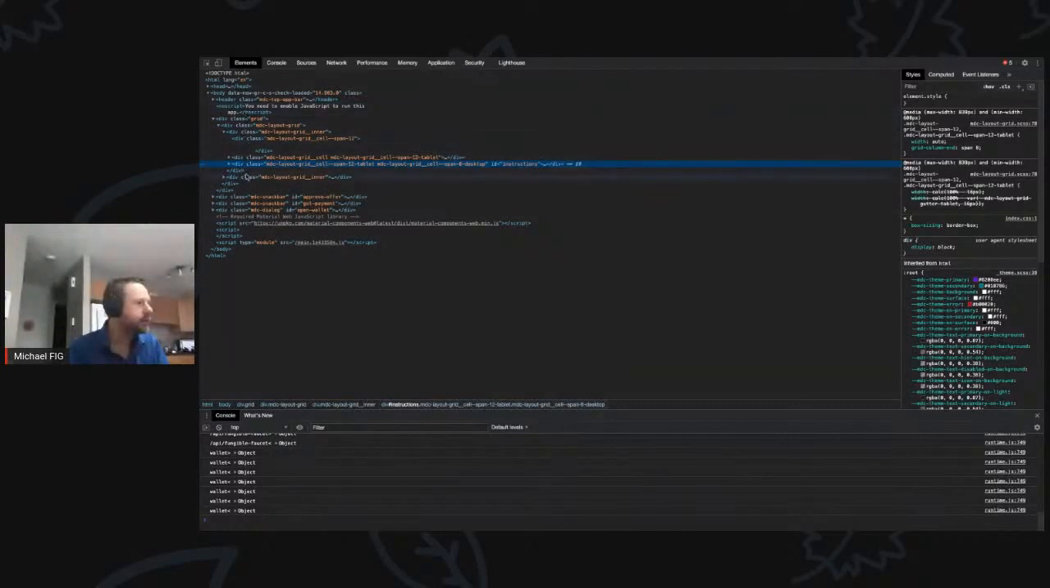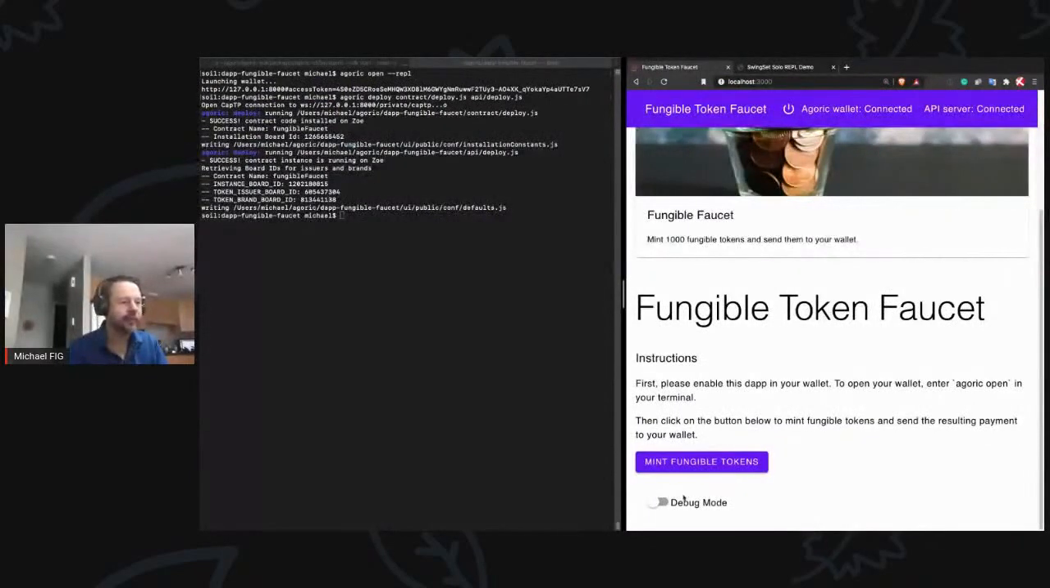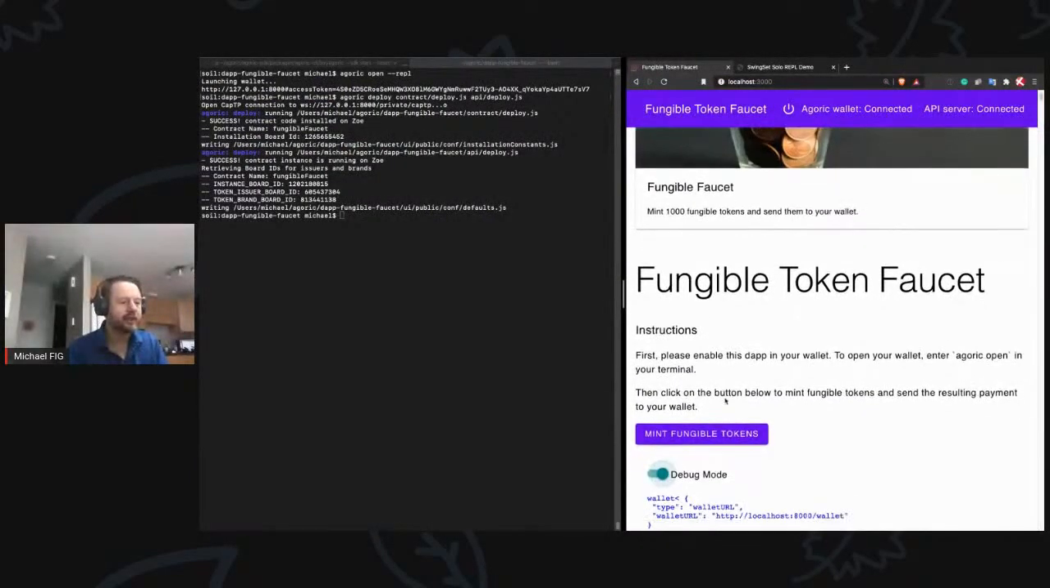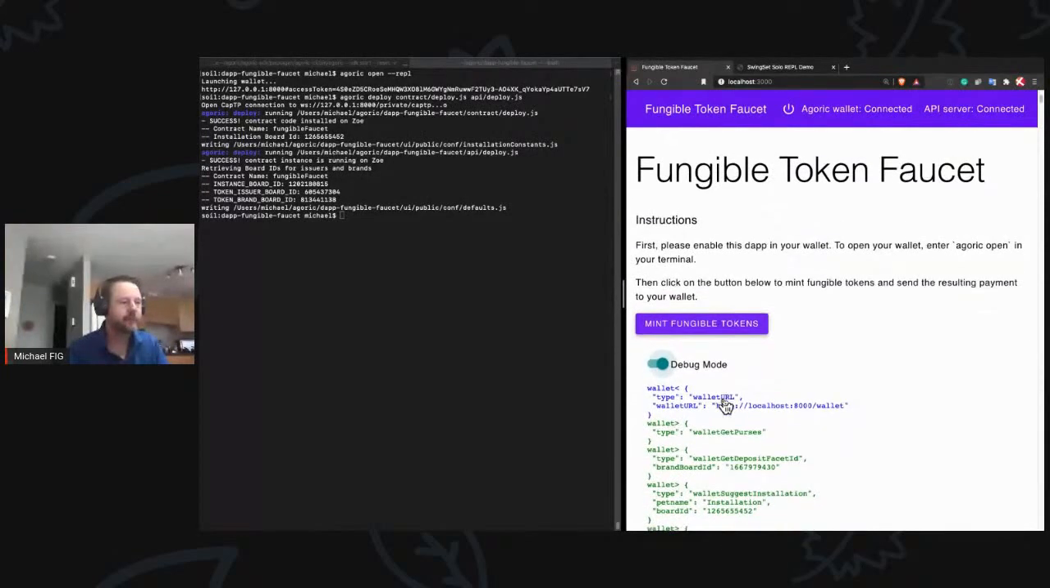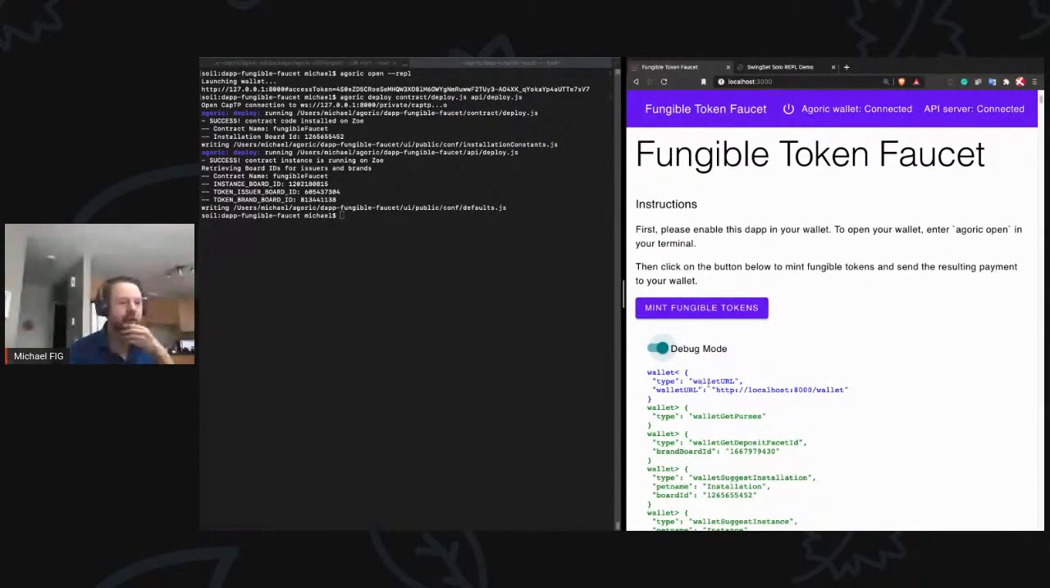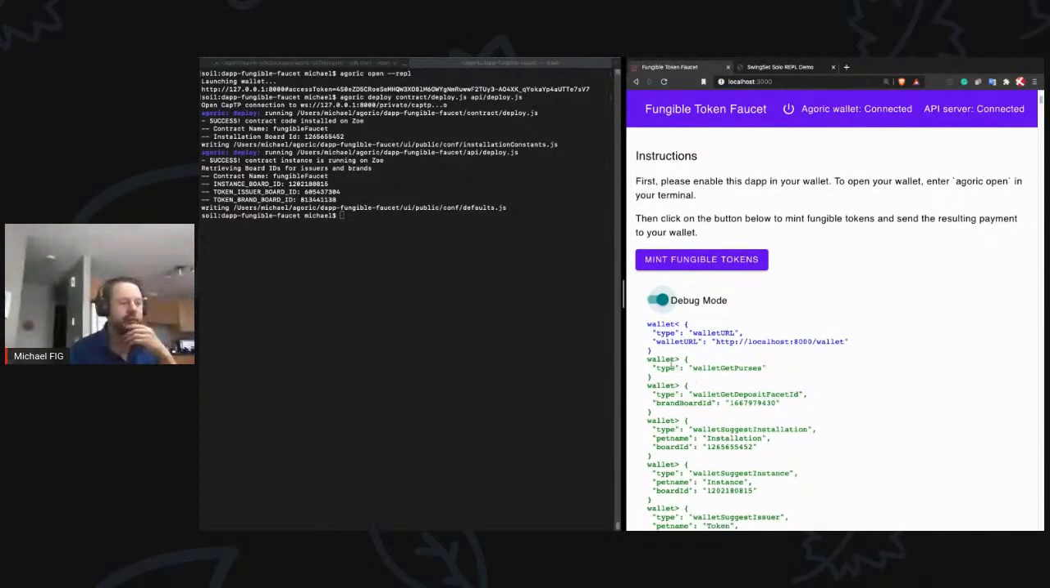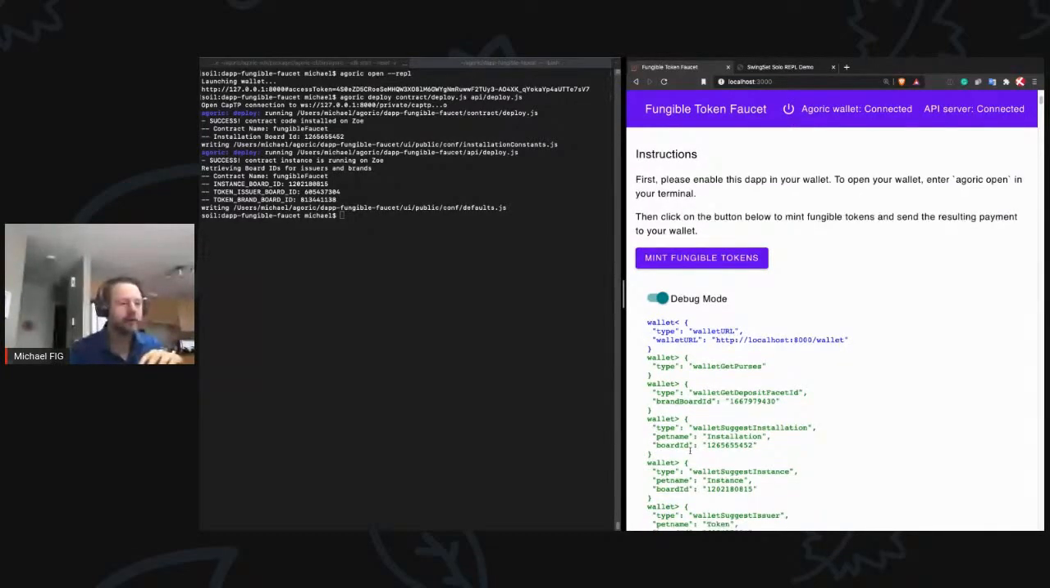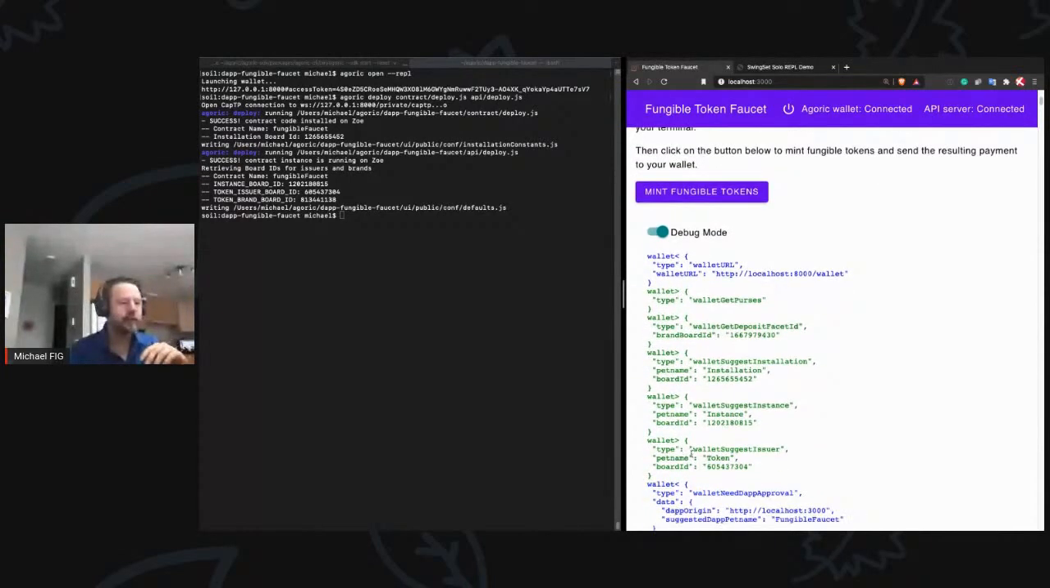Will I find it? No, maybe I won't. We won't get into that. But if I turn on debug mode, then I can see all the messages that this DApp has sent. So the wallet has told us how to contact the wallet. We've sent to it some get purses requests and get the deposit Faucet ID and suggest an installation. These are all things that basically wire up the dApp to our wallet. This is how we wired up the token.